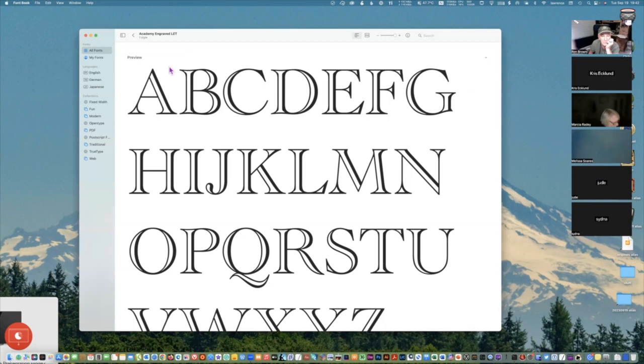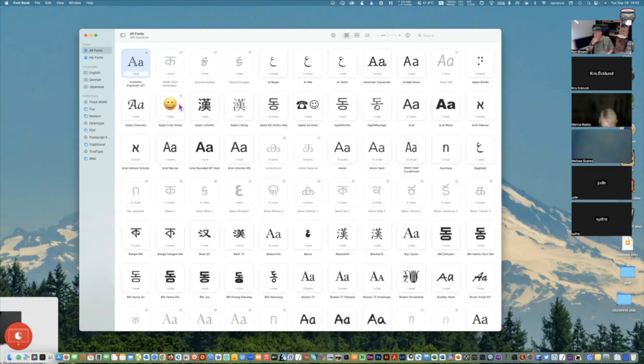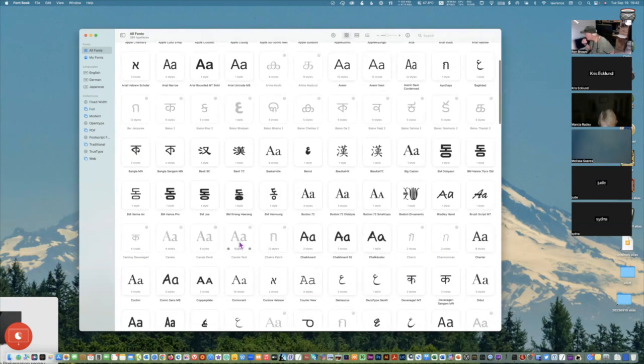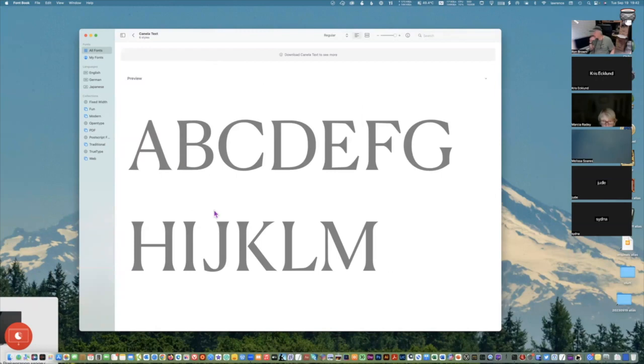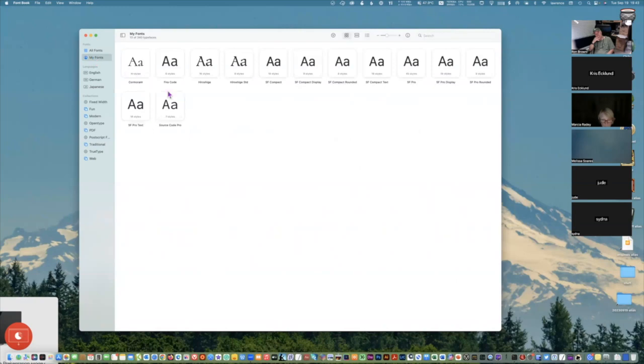The general term for this is a copperplate type of font. And when you see a font that you're interested in, you just come down here and click on it, and it shows you what it looks like. And it's divided up into categories like all fonts, my fonts. My fonts means fonts that you have added to the Mac.